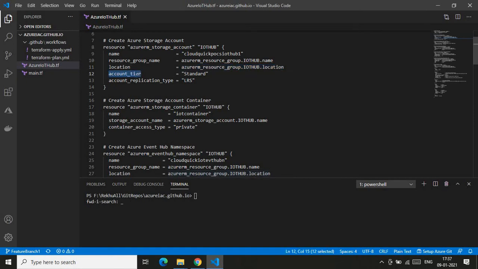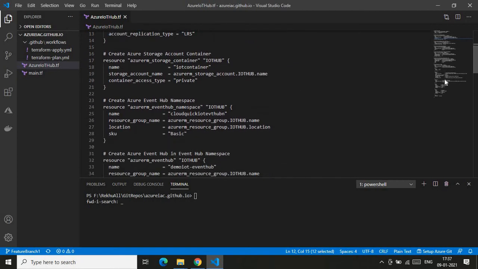Account tier: the account tier of my storage account, I'm making it Standard, and the replication type I'm making LRS, that's locally redundant storage. For your purpose you can change it according to your requirement. And as I said, I'm using the storage account as an endpoint to store the messages from IoT Hub to this endpoint.